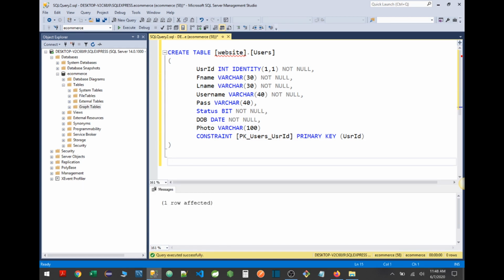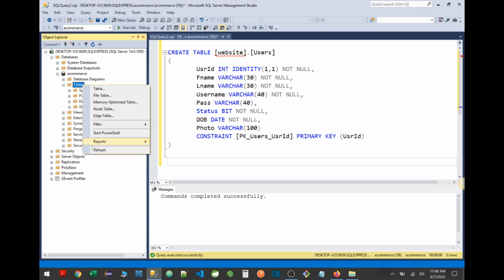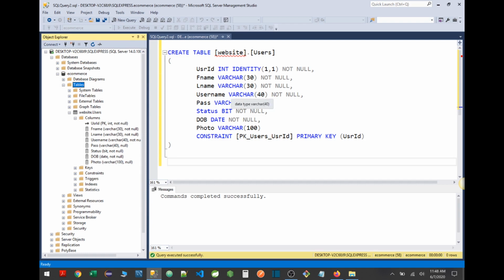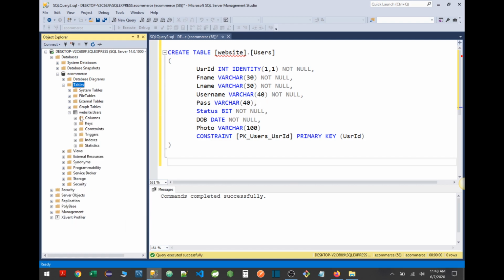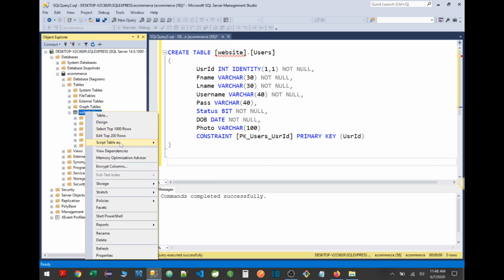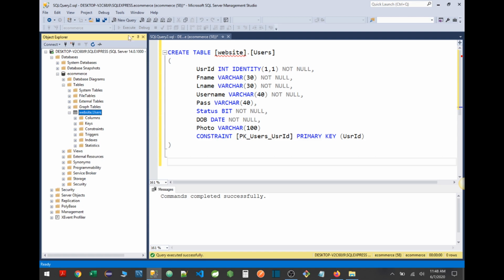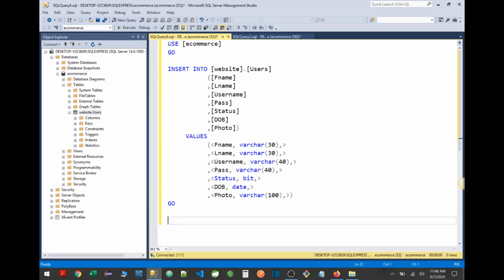There you go. So I'm ready to go ahead and execute this command. Now I have a new table that can store a little bit more information. So what I'm going to do is right click on the table, or I can just start typing the insert command, but I'm going to go to insert, go to clipboard, and open a new query. There you go. As you can see, use e-commerce, go. We're going to start building our insert command.